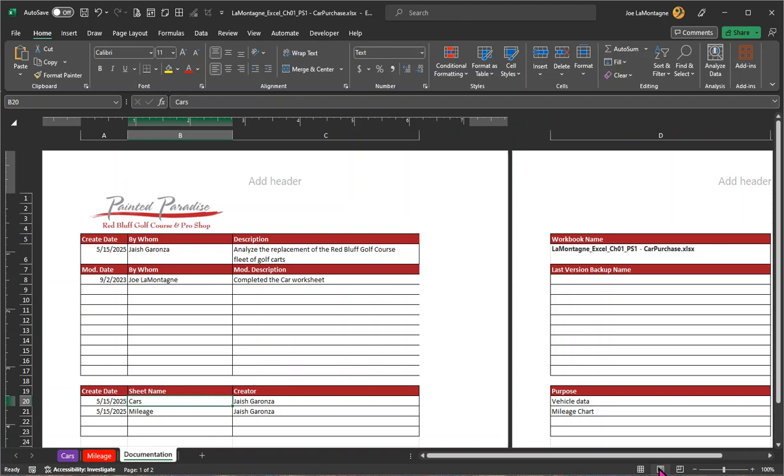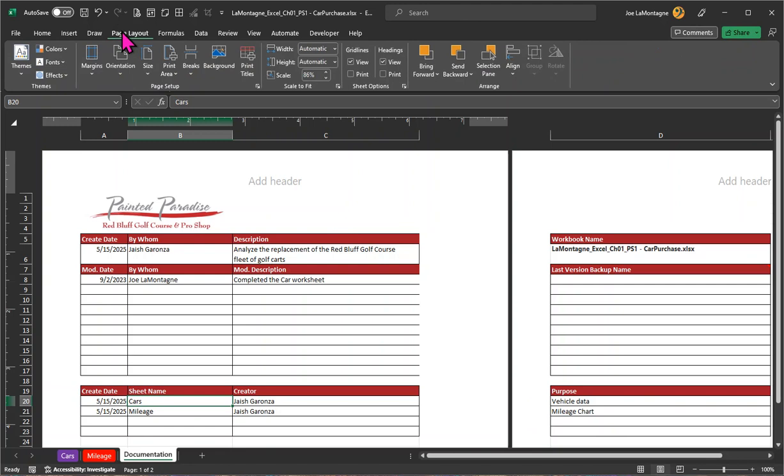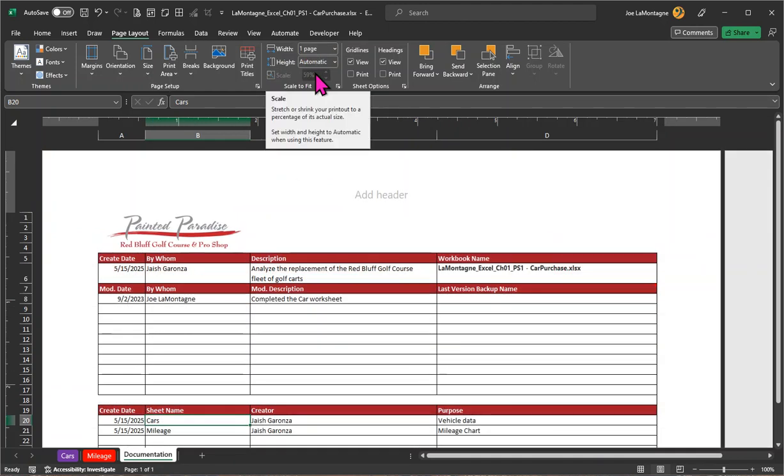So we want to make it so it fits one column wide. That is under the page layout. I kind of wish they wouldn't use the same name for both things, but we're in the page layout tab, and then we want the width. Right now it's automatic. We want that to be 1. So just going to click that down arrow and choose 1 page. And watch what happens once I do that. It's now going to compress it into 1 page.